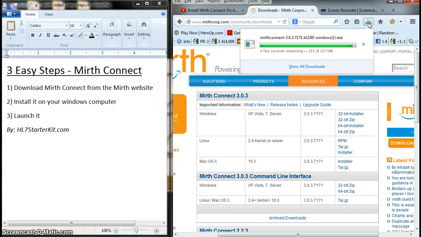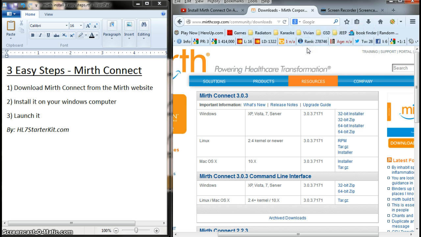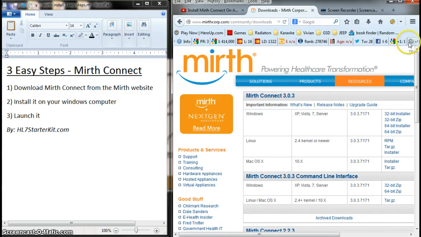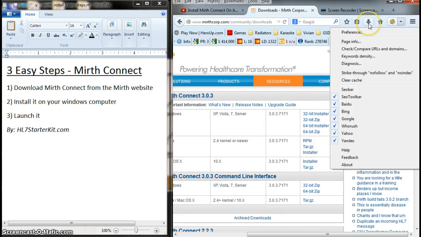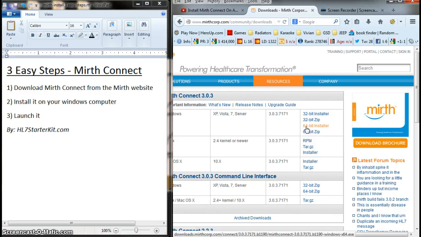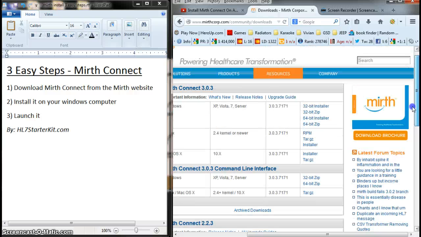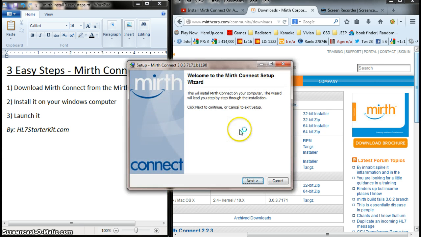And here we go, almost done. And here we are. I can just click it right from here. Sorry about that. There it is. Okay, I click run. My computer's a little slow here, but it'll catch up. Probably because I'm recording as I install this. And there we go. I'm going to click yes. Trust Mirth Connect. And here's the wizard.